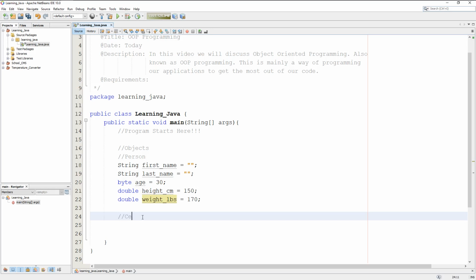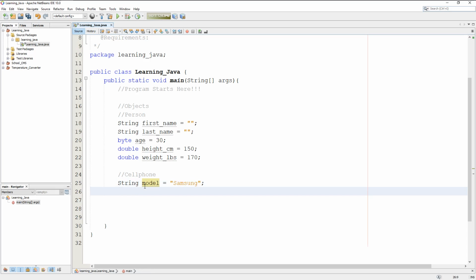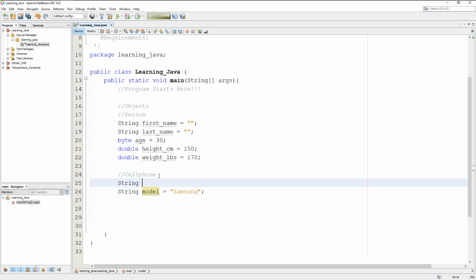Even if you want to do it with your cell phone, you can do the same thing. What is a cell phone technically? We can take a string and say there's a model for your cell phone. It could be either a Samsung or an iPhone, whatever you've got. And they could have even further breakdowns, like one could be the actual manufacturer, say the maker.